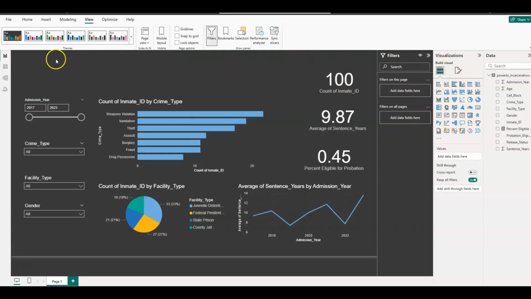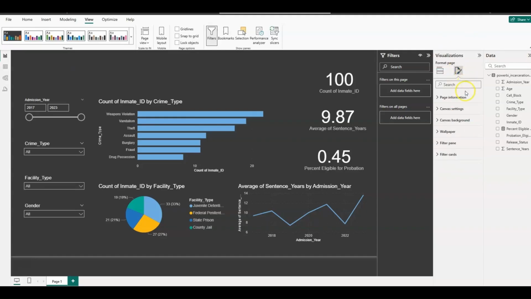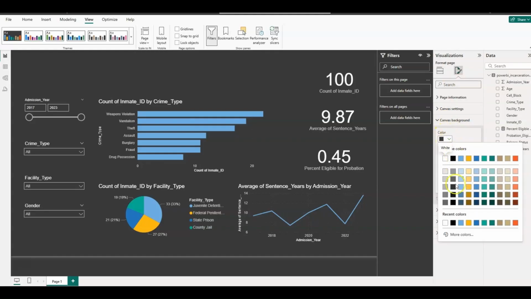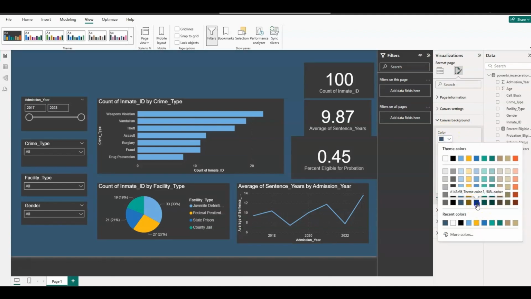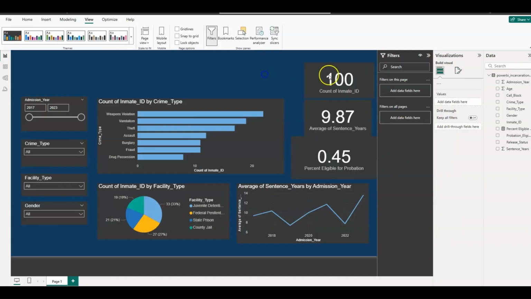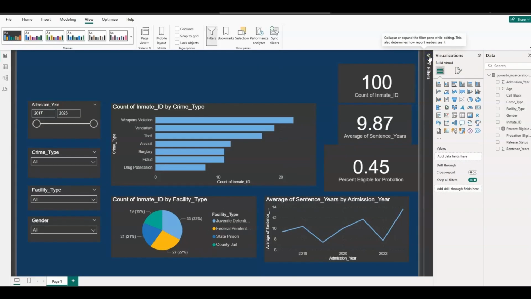I'm going to click outside of my canvas. And then here under visuals on your right side, format your report page. I'm going to click on that. And then under canvas background, I'm going to click that. And right now the color is black. So I'm going to do like a dark blue. Yeah, let's see, that blue is good enough. I'm going to close this filter part.